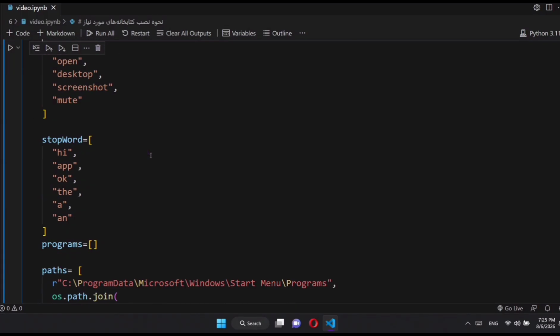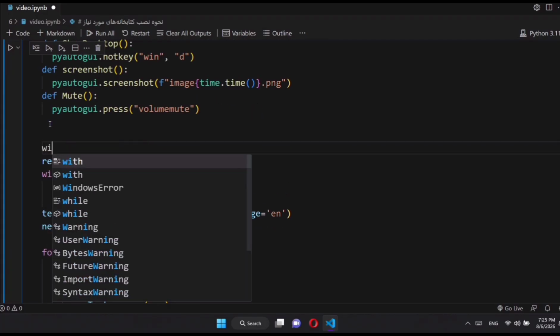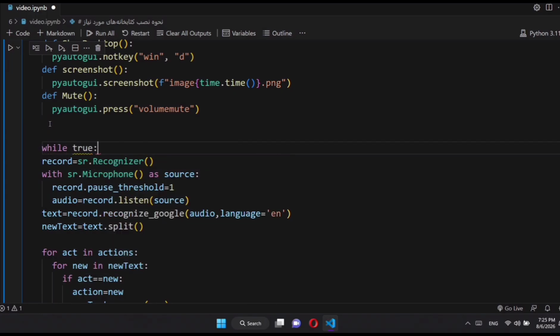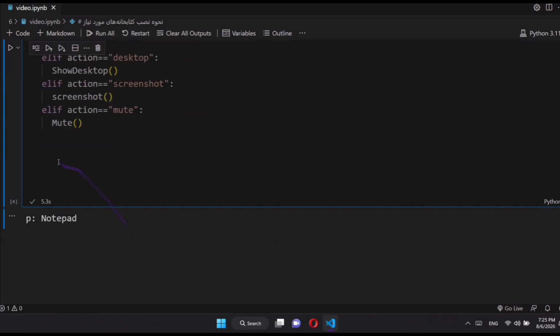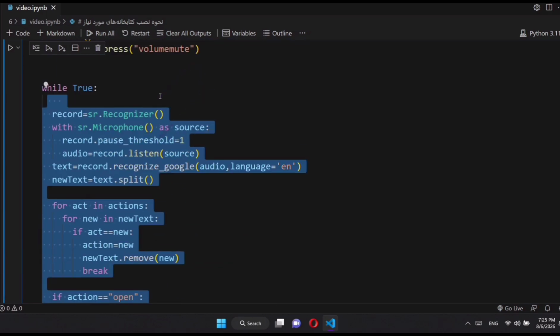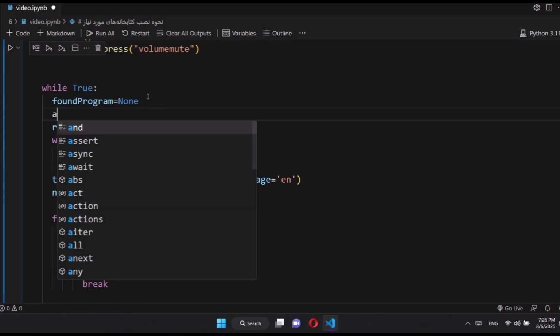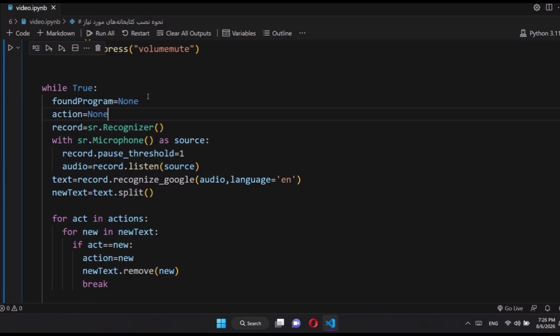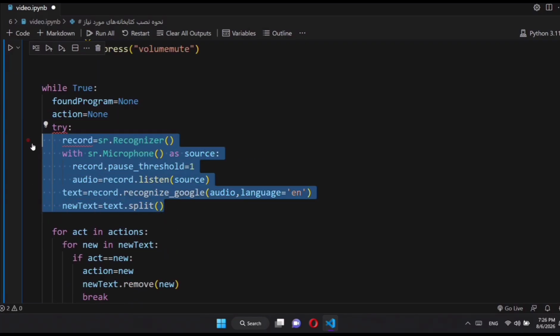Let's put our code inside a loop so we can keep giving it voice commands. We'll also wrap our code in a try block to handle any unexpected errors.